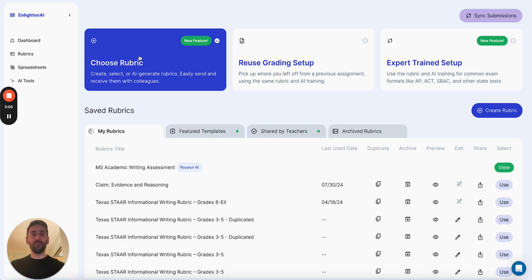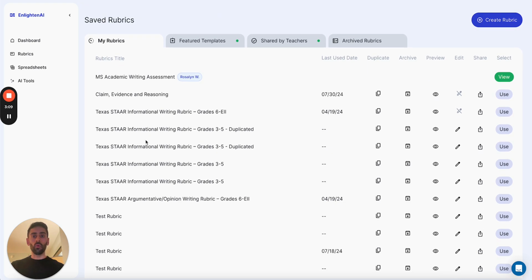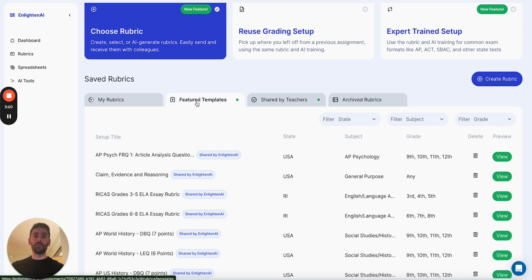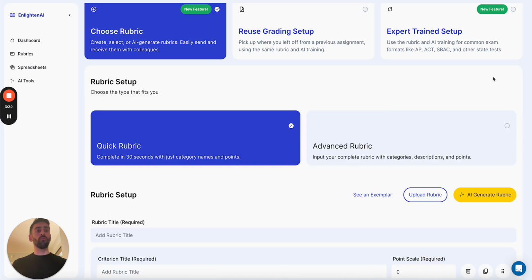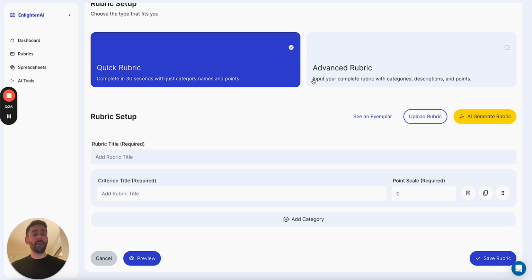So I'll go here and I have many options to set up a rubric. I can reuse quickly any of the old rubrics that I have used in the past, which for me is quite a few. I can also share and receive rubrics from colleagues using the share feature. I can access featured templates for courses like AP courses or the SAT or ACT, common templates that we use for state exams and the like. I can access rubrics that have been shared by all teachers, or of course I can create rubrics and share rubrics to that library. Creating a rubric has never been easier.